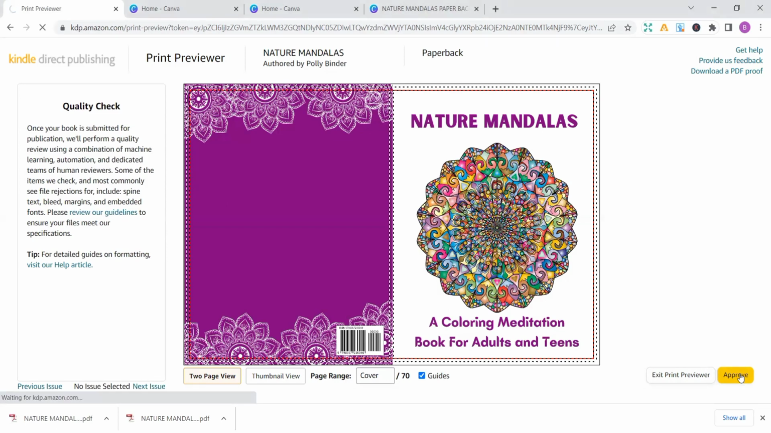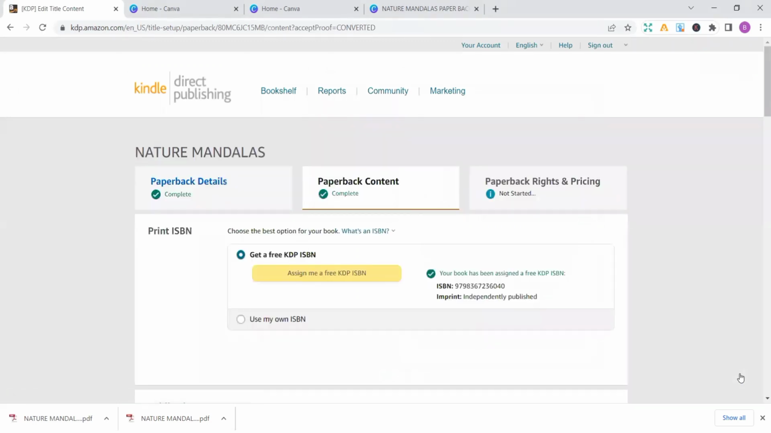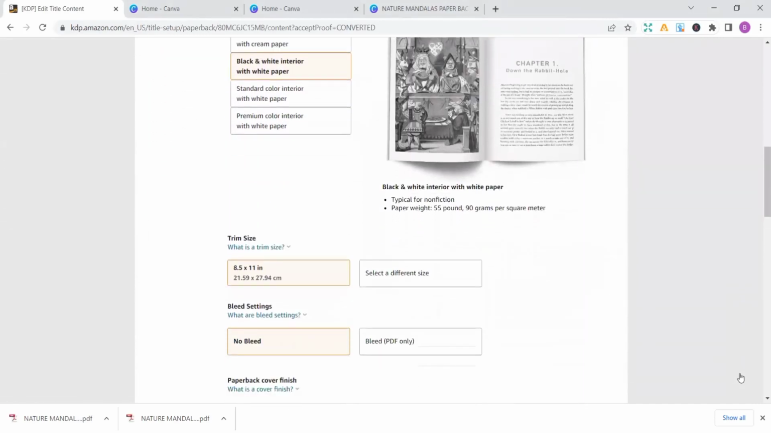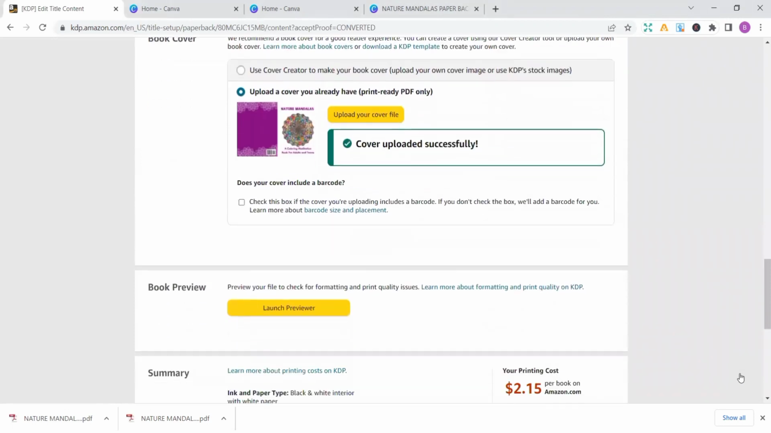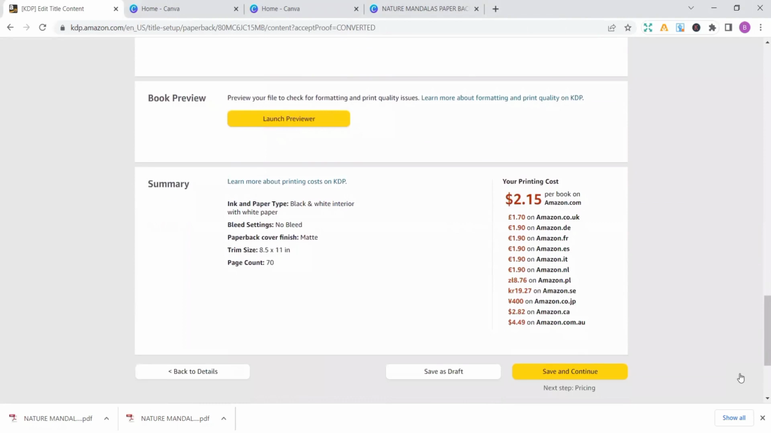In a way, I feel I should have made this book a glossy cover. Yeah, I'm beginning to see that I should have made it a glossy cover. Well, let's just move on. So the next thing you want to do is just scroll down.